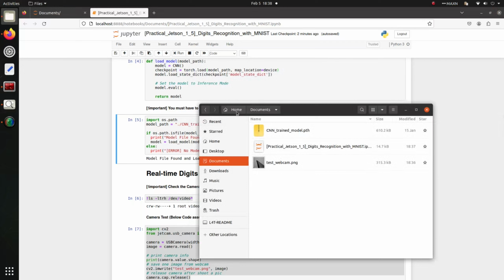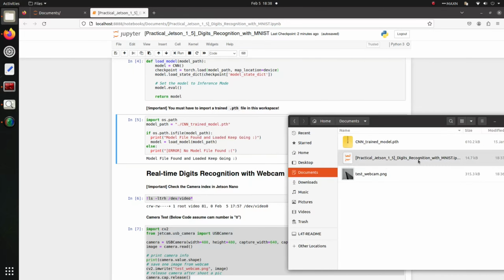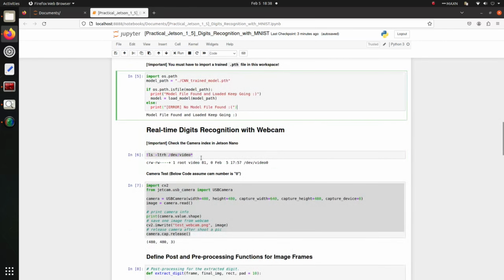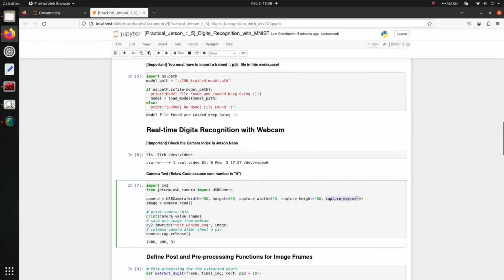In my case, I have this file in the home and documents folder. Next, please check the log as below and move on to the next cell. Now, before I get the image from the camera, I'm gonna check if the camera is connected well. As you see in here, the name is video 0. Therefore, you can see the code capture device equals 0 in the below cell.